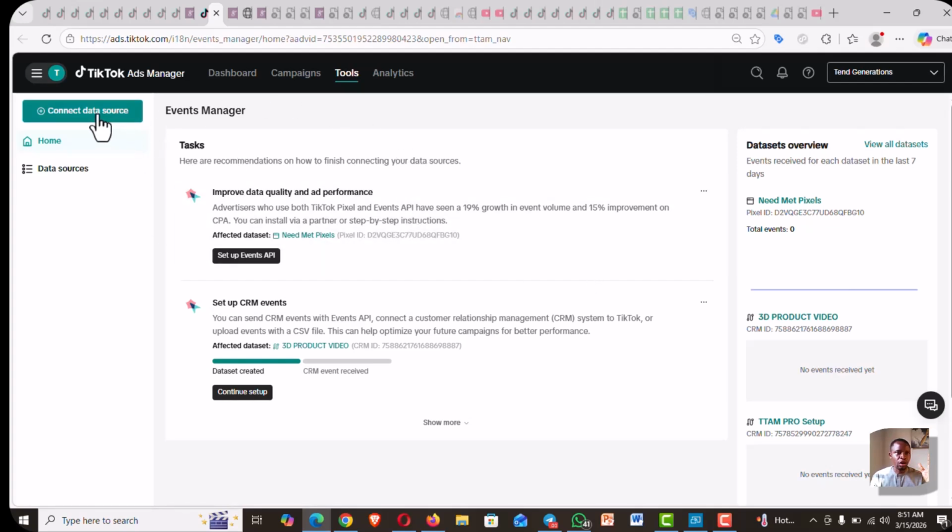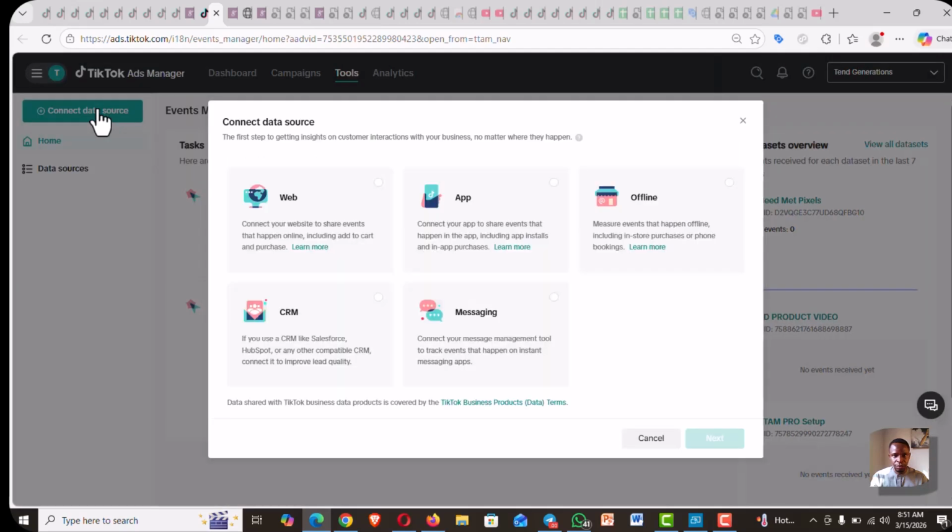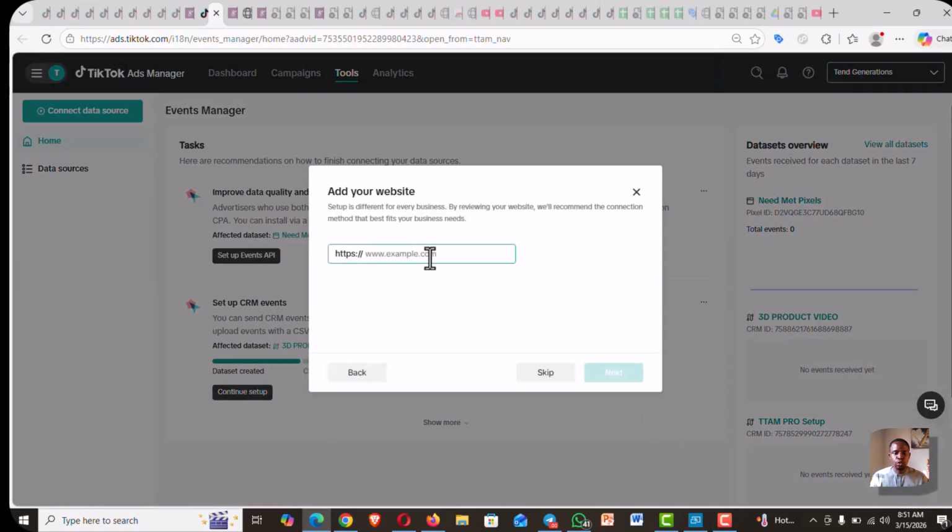Now they told us to connect data source, to click on connect data source. So we click on connect data source. And now we click on web and then click on next. And this is where we'll be entering our domain URL.